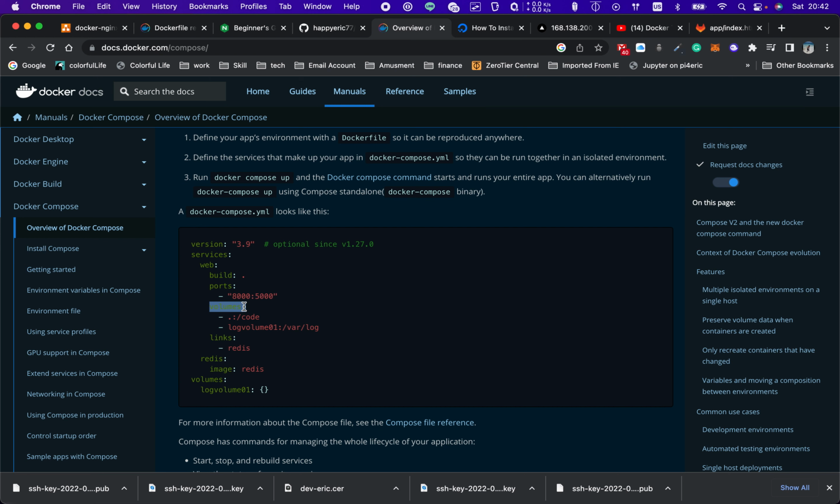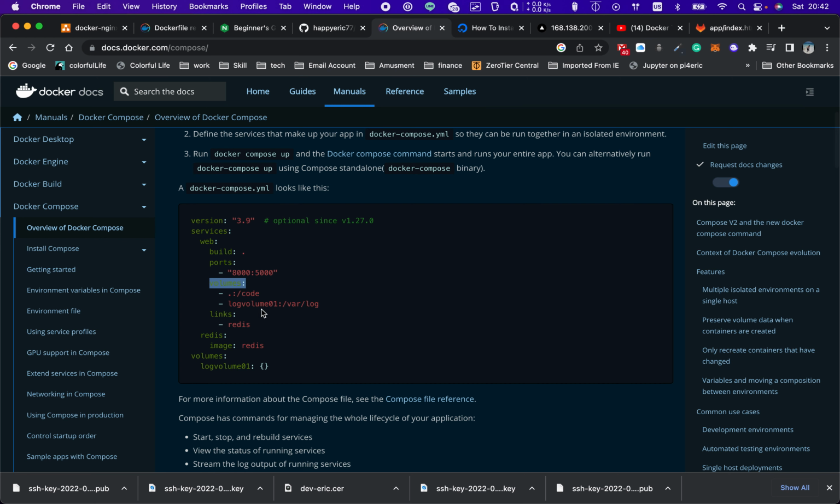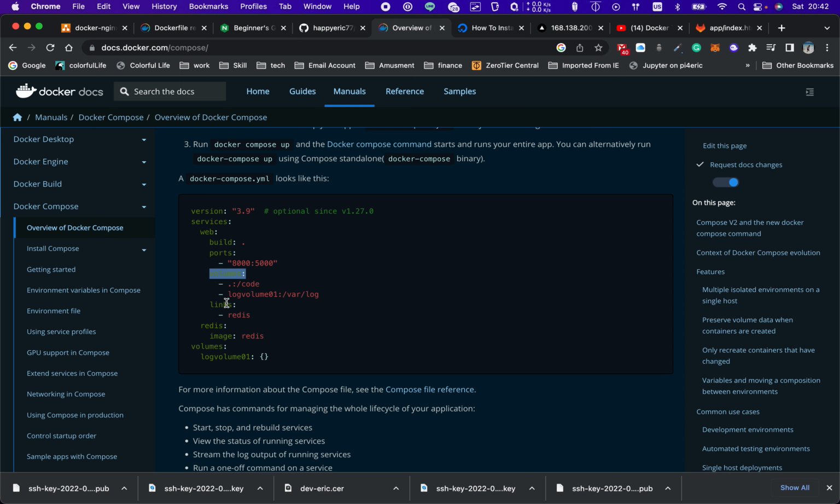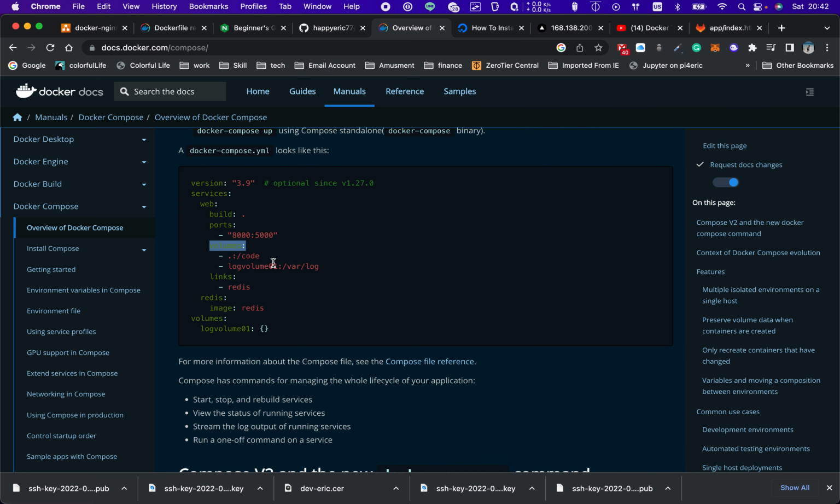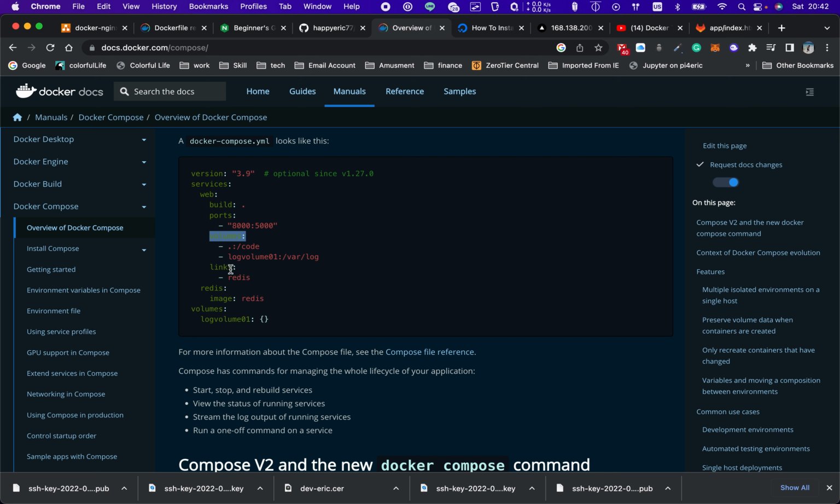Volume is the storage to be used by the container, but we don't need this one for now, so we don't define it. And links, we will probably need this, I'm not sure, but let's just do it first.